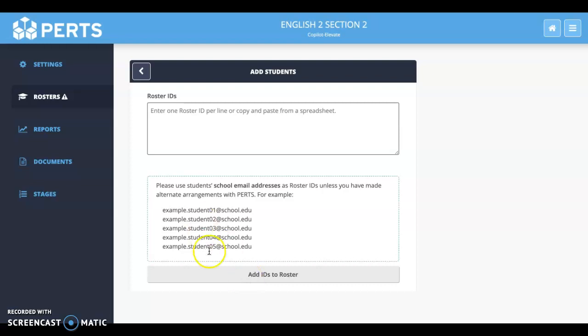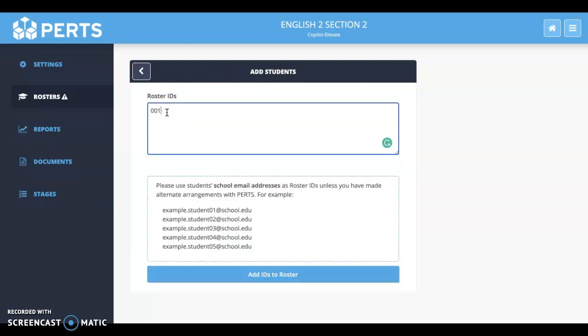Once you get that spreadsheet, all you're going to have to do is copy and paste those numbers. For the sake of not having any roster right now, I'm going to just show you how that looks. You have to have 3 digits. If you don't have 3 digits, it won't do it. And then all you're going to do when you're done adding in your students by number is save that.